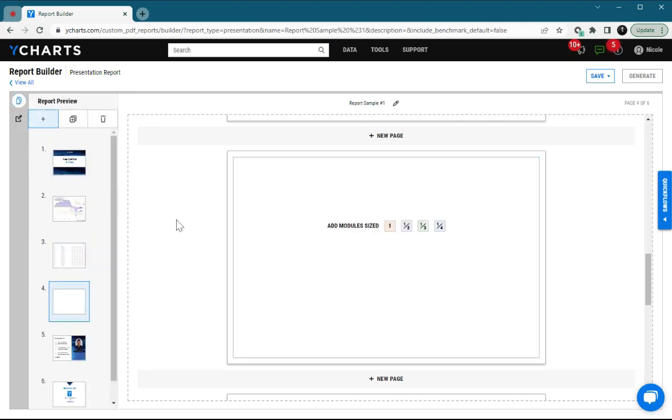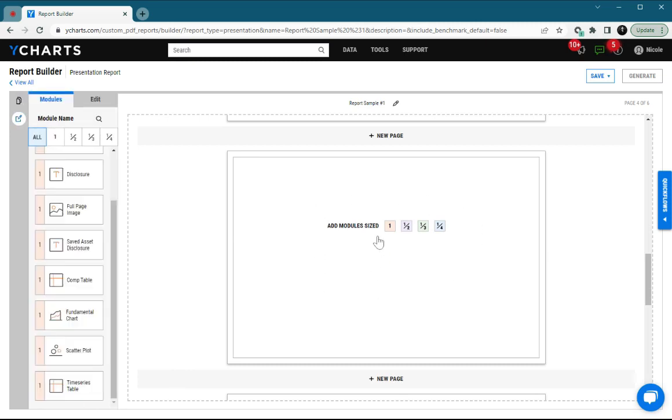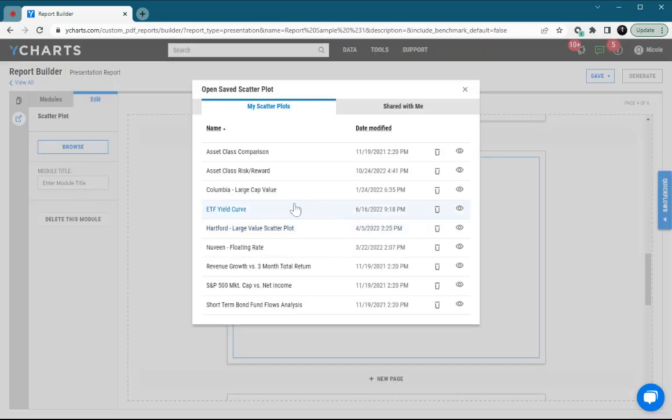And finally, I will demonstrate how to pull in a scatter plot. If I select that module area, you'll see we have the scatter plot module on the left-hand panel. I can go ahead and pull that in as well and input any of these scatter plots that I may want to use.